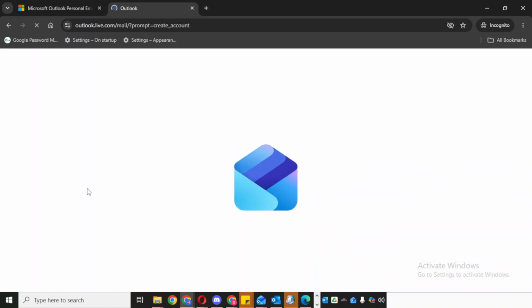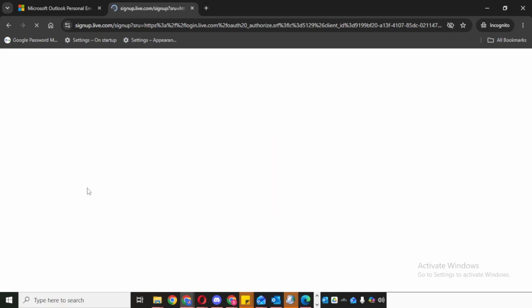Next, you'll be asked to enter the email address you want to use for your new account. Take a moment here to choose something professional, simple, and easy to remember, especially if you plan to use this email for work, school, or important communication. After entering your desired email address, click Next to continue.